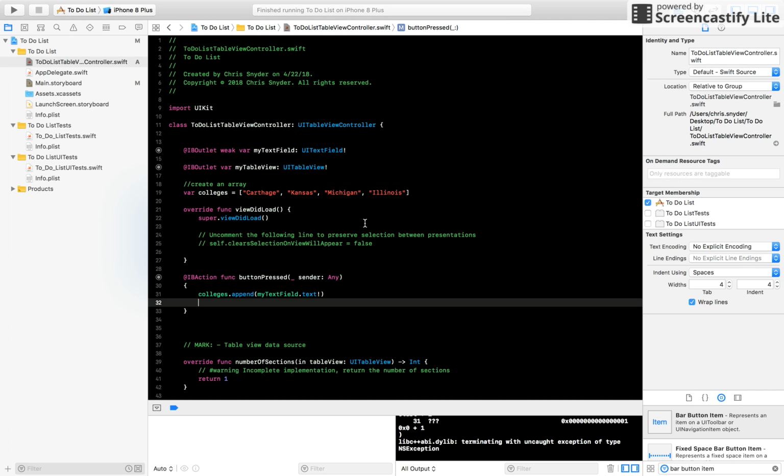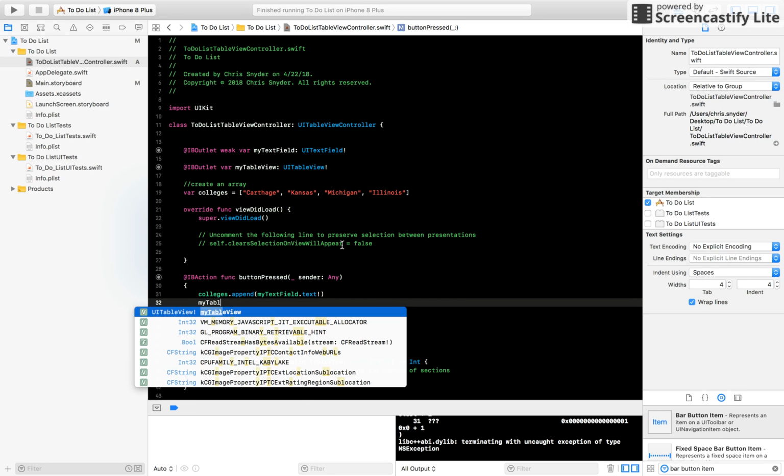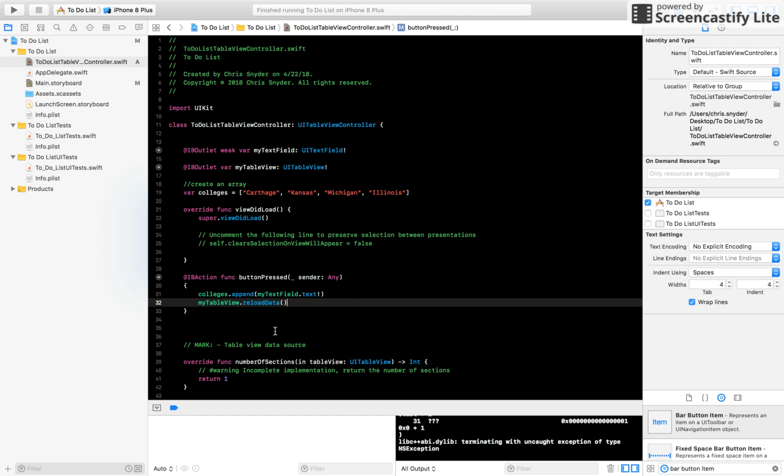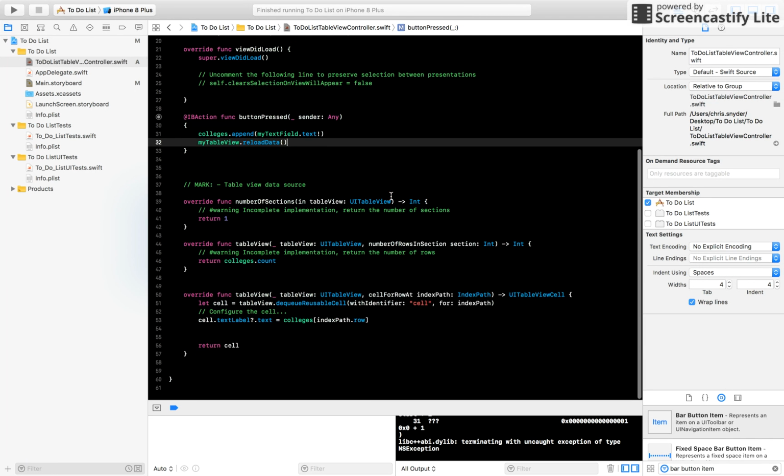Next thing we need to do is get that new college to show up in the table view, because right now it won't do that. It's just going to add it to the array, right? Because once the table loads, we have to tell it to reload with new information. So to do that, we're going to call the my table view outlet that we created, my table view dot reload data. What this function will do is reload the table view, and once it reloads, it's going to take whatever new college we put in here, and it's going to run us through the code.